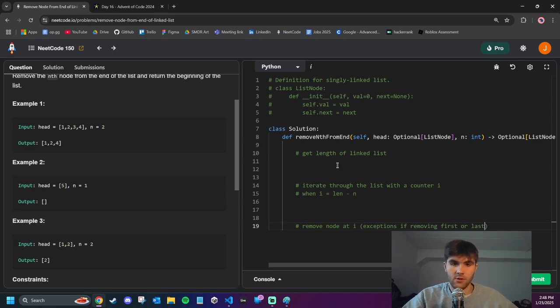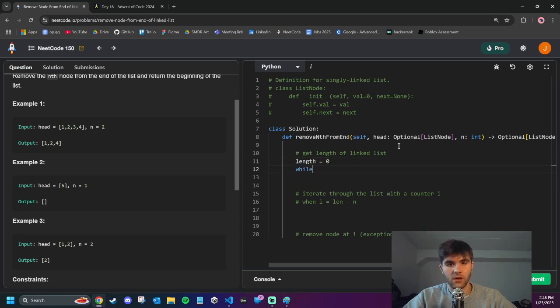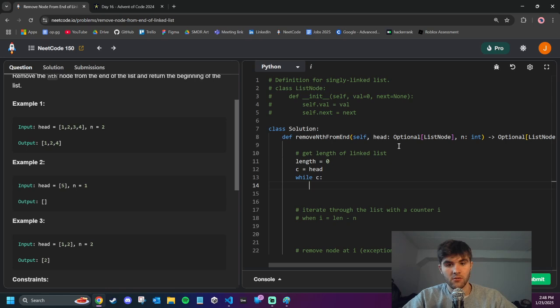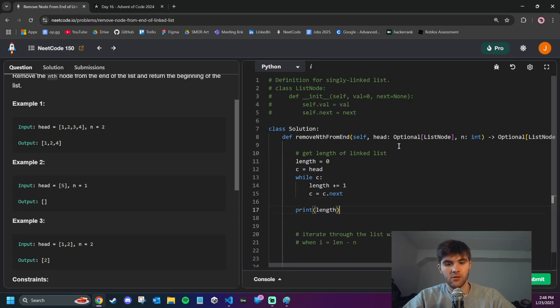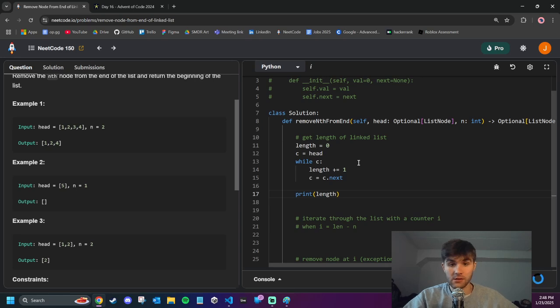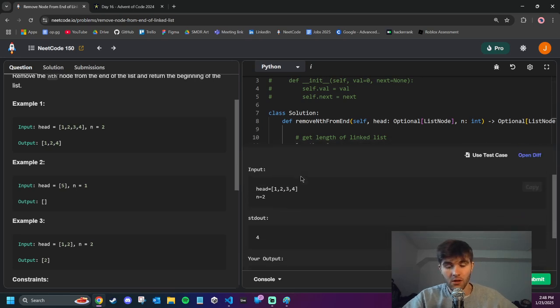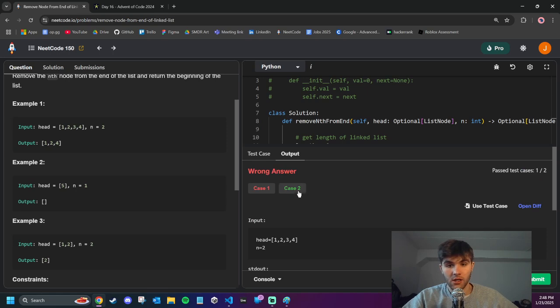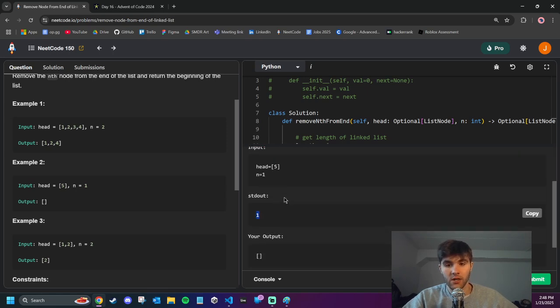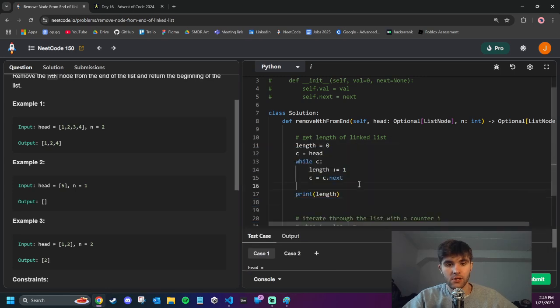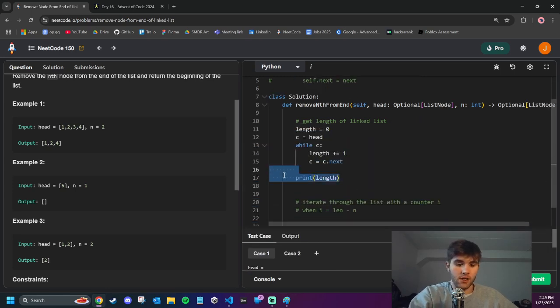first or last element. So to get the length of a list, I'm going to say length equals 0. And I'm going to say current equals head. And while current, length plus equals 1, current equals current.next. So let's print the length here. So this should give us the length of the list. So here it gives us 4, and here it gives us 1. Okay, so that seems to be working. Okay, so now we have length.